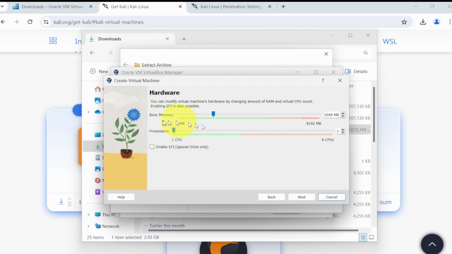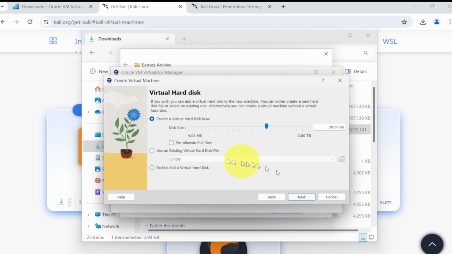For base memory, it looks like it's going to be 2 gigabytes of memory, so we can keep it like that. If you have a more powerful system, of course you can allocate more memory to the system. But in this case, 2 gigabytes should be okay. And for processors, if you have some processors to spare, I suggest setting the processors to at least 2, so that the virtual machine doesn't run too slowly. Okay, so after that, you want to click on Next.